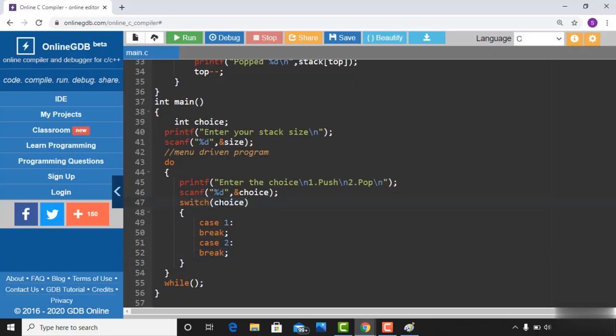What do you mean by that? Let's say there are only two choices to enter, right? Either 1 or 2. If the user enters 2, which means that he wants to pop something, store that in choice. Switch of 2 now, because assume that the user has entered 2. Then it will check for case 2, guys. Whatever is inside case 2 will be executed. We have not written any code for it yet. That is the idea here.